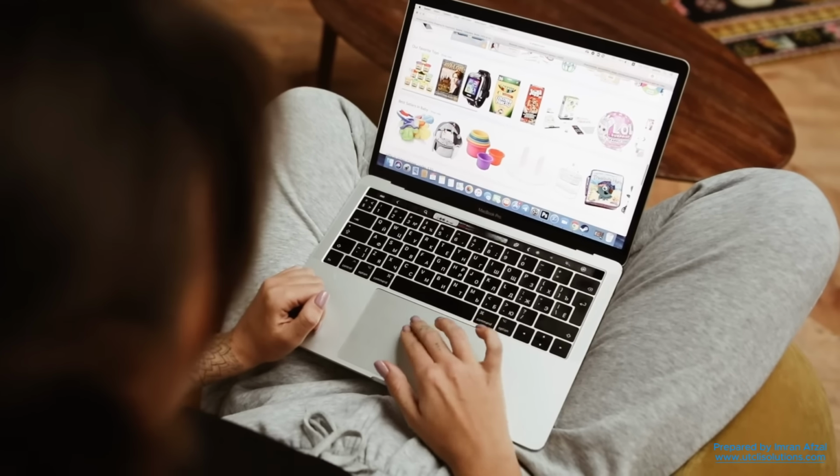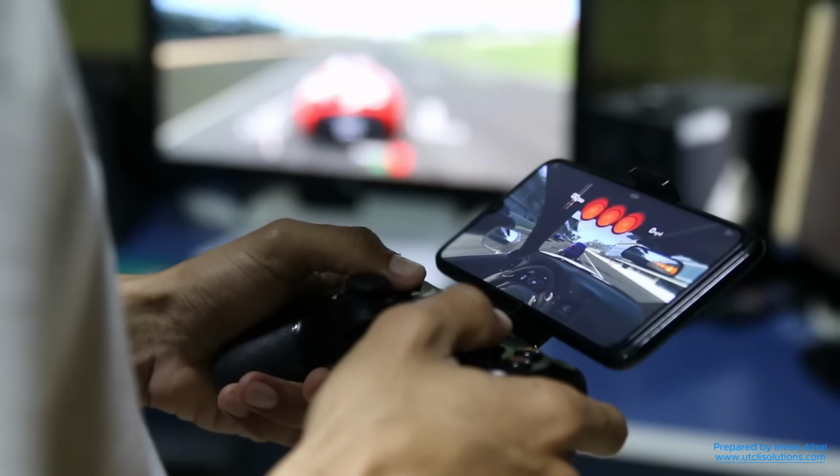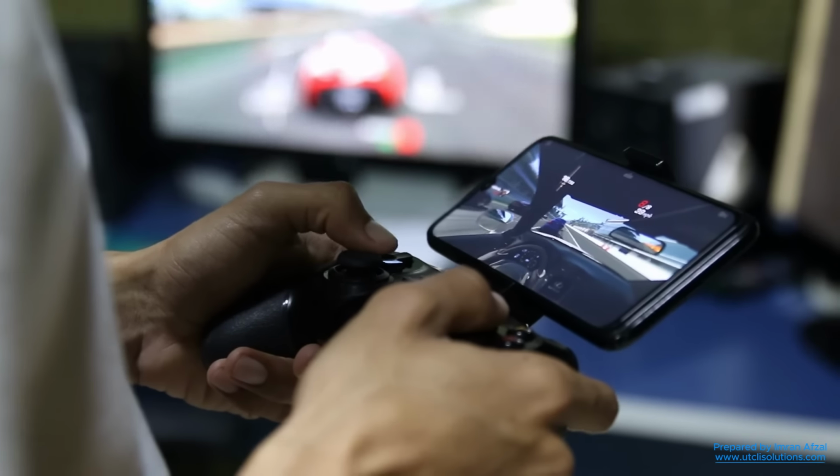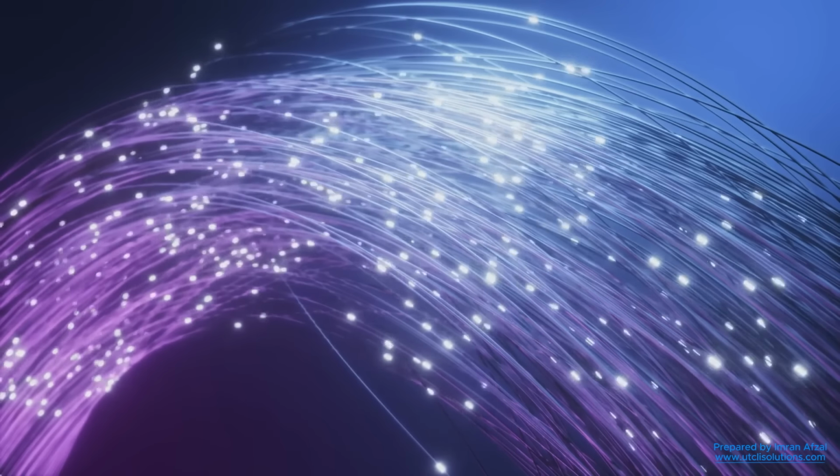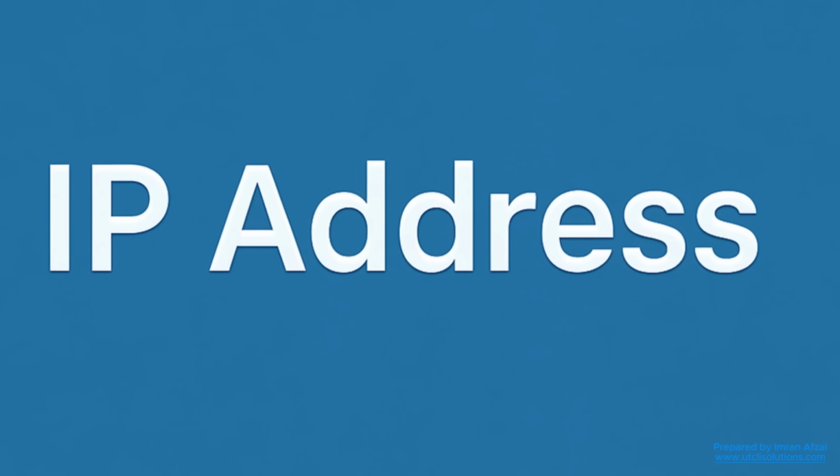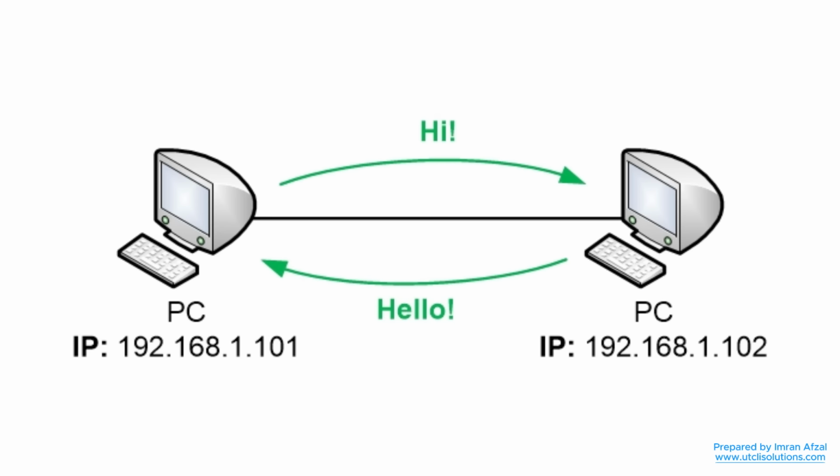Have you ever wondered how your phone or computer connects to the internet? Or how websites like YouTube, Google, or your favorite games load so quickly? Behind all this magic is something called an IP address. It's like a digital home address that every device uses to find and talk to each other online.